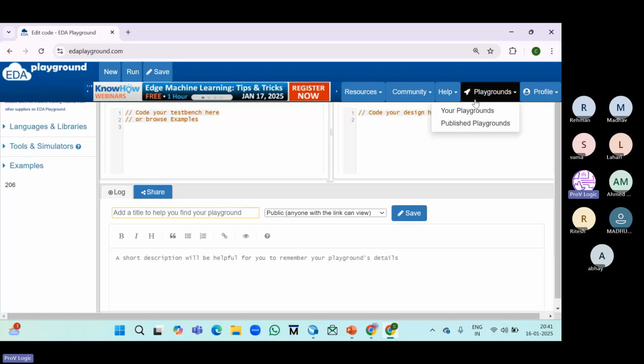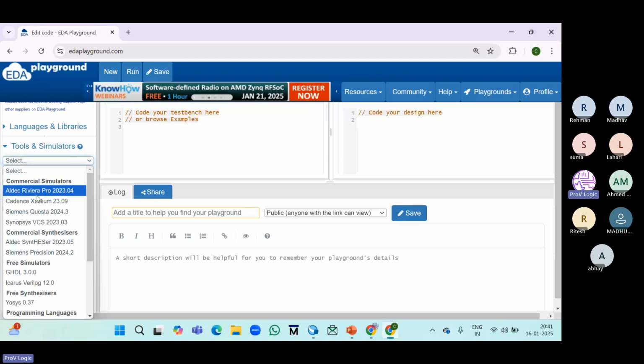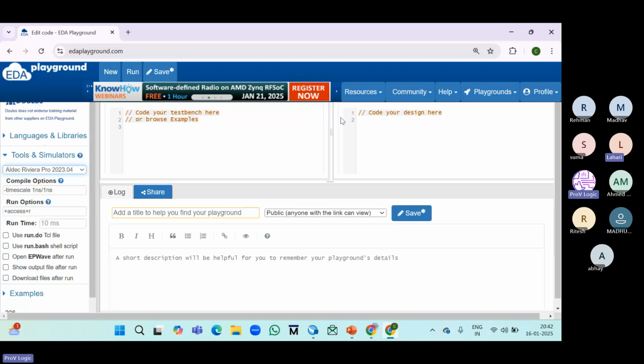If anyone wants to use EDA Playground, Lahari, you can go to edaplayground.com, and on the left side, I already told you, right? You can select all the tools. If you have an office mail ID or student mail ID, you can use Cadence, Siemens and Synopsys also. So I'm using all of them. Any tool I can use, I have access to all.